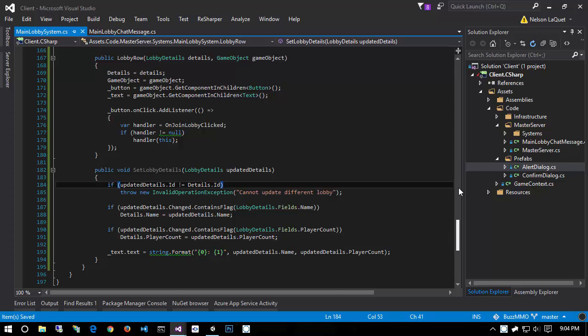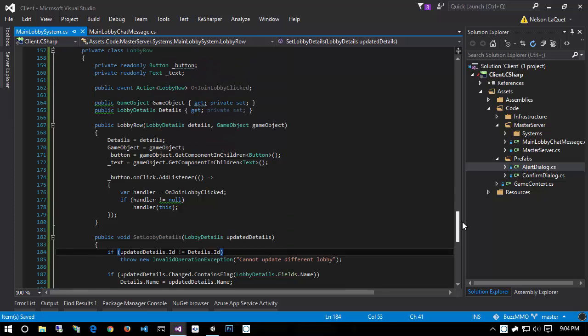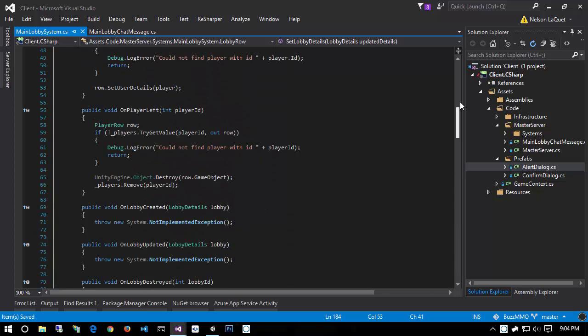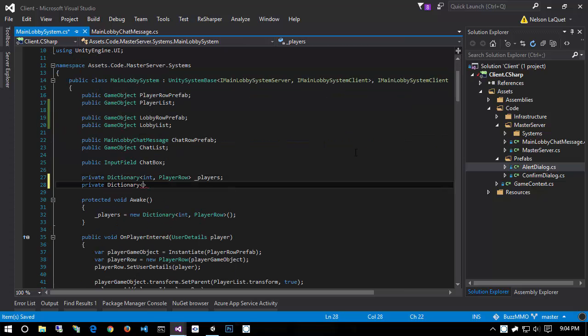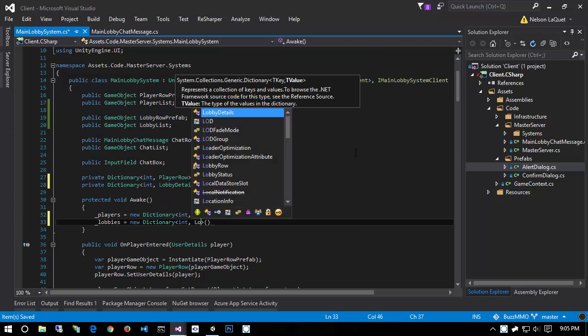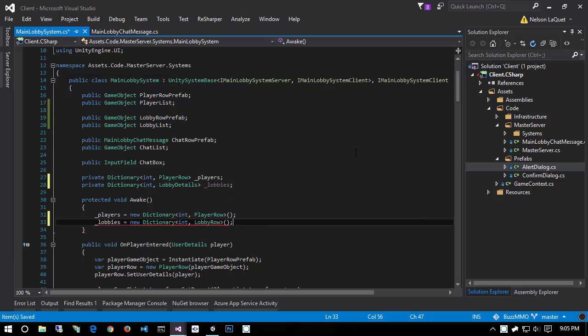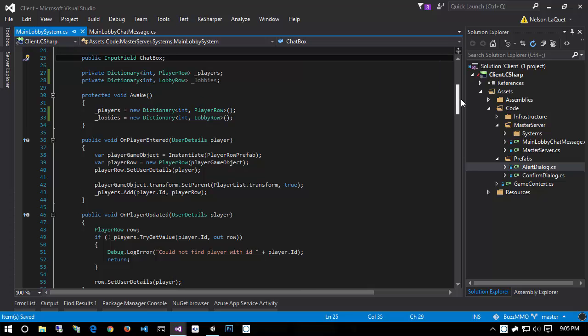So let's go ahead and jump up to the top. Take one last look at this class. Now let's jump up to the top and do the same thing that we did with the players. So I'm going to say private Dictionary<int, LobbyDetails> lobbies, and I'm going to go ahead and instantiate this inside of the Awake method. So we'll do int, LobbyRow. It's going to be LobbyRow, not LobbyDetails. I'm an idiot. So make sure that you fix that, or you probably didn't make that mistake to begin with.